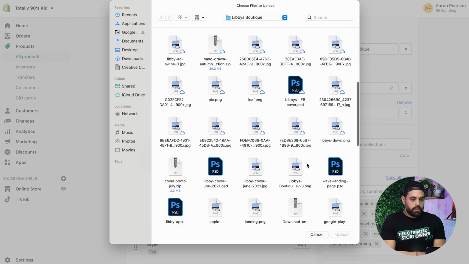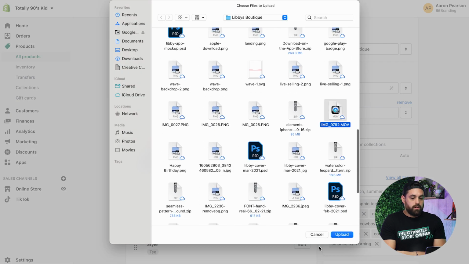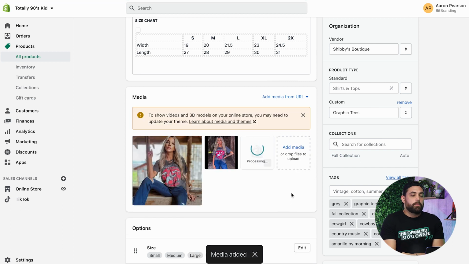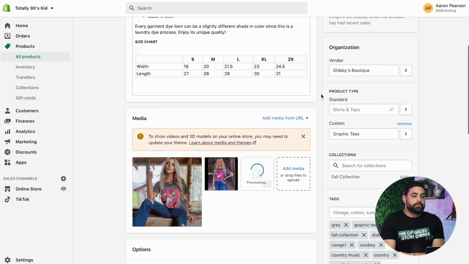And then let's just find a quick video here. Let's do this one. And that's all it takes. You just click on the link, upload your videos, and that's it. You're done. Obviously, it's going to take a little bit for the video to populate. But after that, that's it. You have videos on your product page, which is going to be really good for your store.